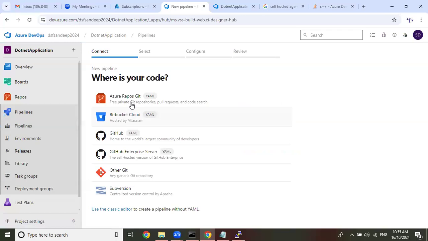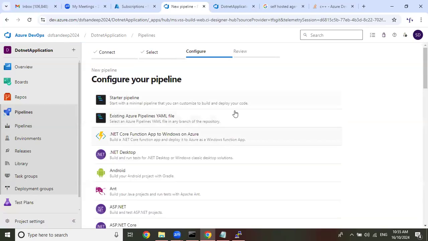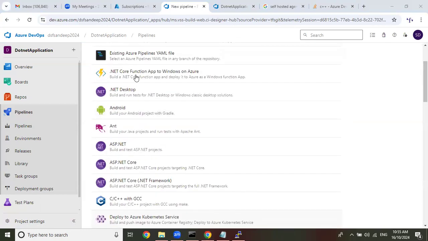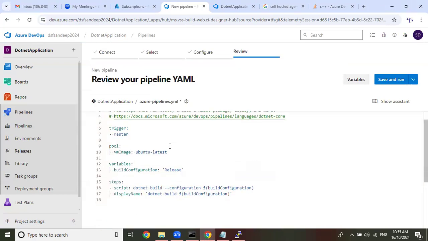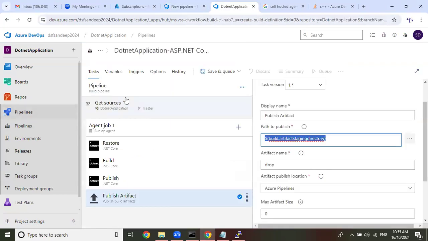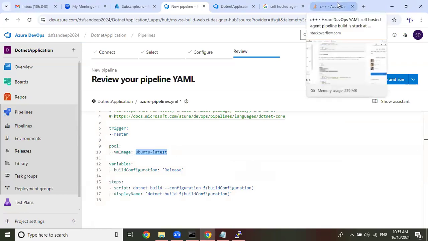Azure Git repo, .NET application, show more, and you have to select ASP.NET Core. First, you have to select the agent. Generally, if you have the default agent, you can give the default. But what I'm using here is the self-hosted agent.